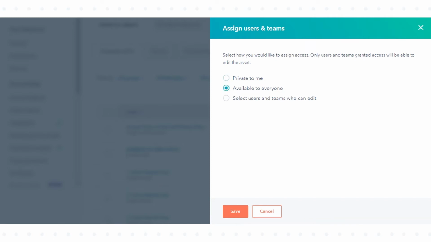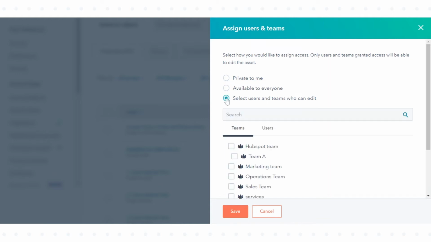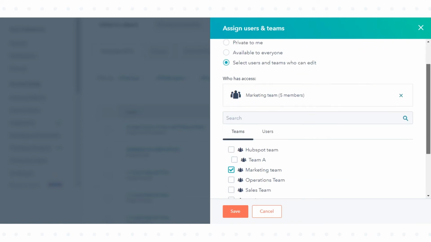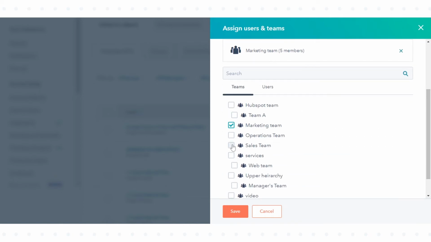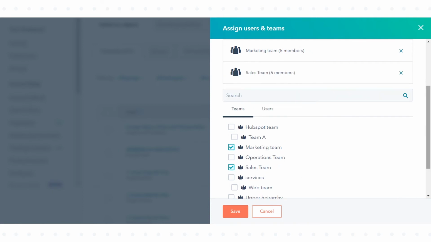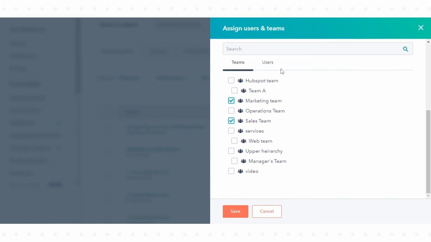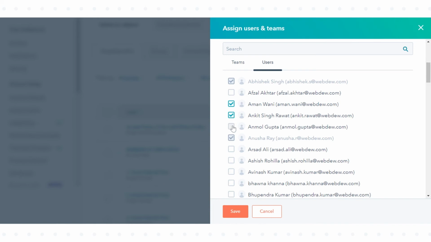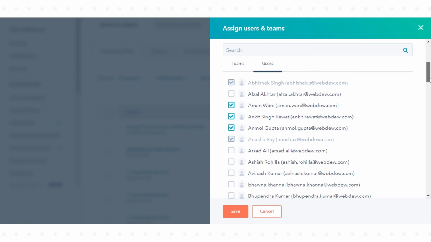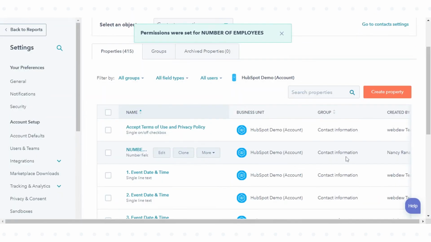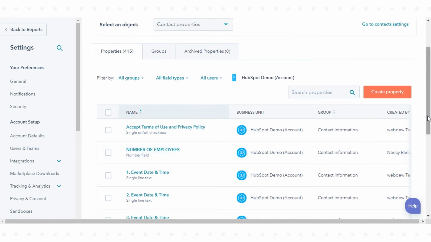To specify which users and teams can edit the property's value on a record, select the Select Users and Teams Who Can Edit radio button. Then select the teams or users that can edit the property. Then select whom you want to give the access to edit, and automatically the users who do not have access to edit the property will be restricted from editing it. Click Save. After saving, the property will only be editable on records by users or members of the selected teams.